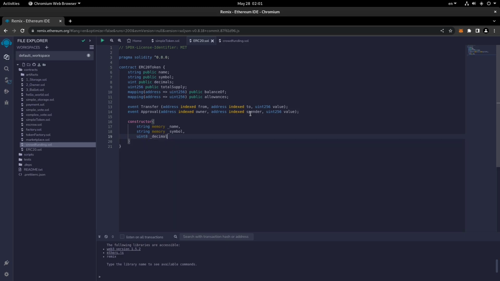If you do not know what decimals is, I will explain later, so don't worry. But generally decimals is the number of zeros that we use for the tokens. For example, some tokens have 18 decimals, some of them have fewer, such as 8 or 5. I will explain what the use of this decimal is. And then uint256 _totalSupply. So that's it.